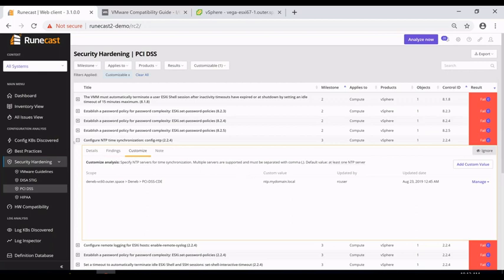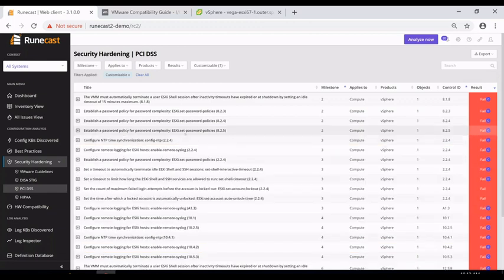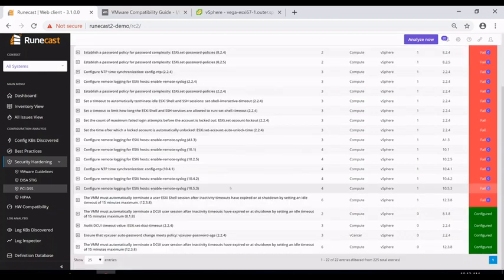for your specific environment. So you can do that with password policies, remote syslog configuration, lockout times, or inactivity timeouts. So basically many, many different checks that you can customize.